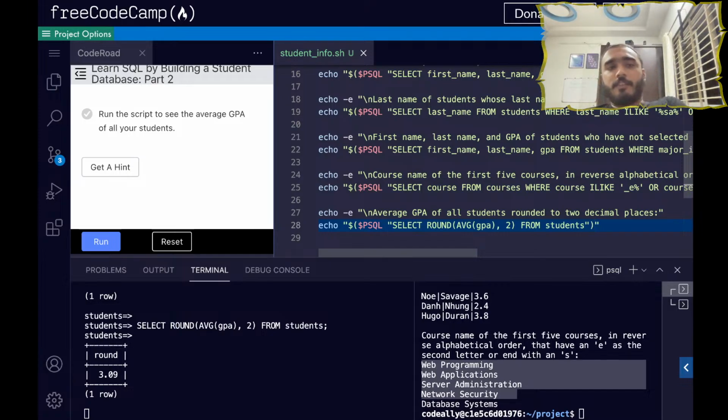Run the script to see the average GPA of all your students. Just a second, let me pour myself a glass of water. Well, a cup of water really.